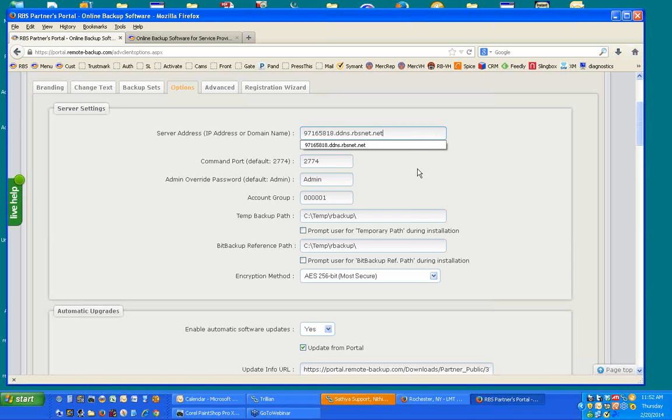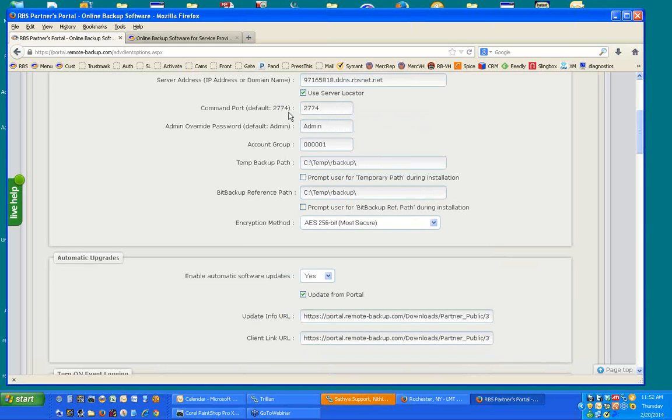Peter wants to know if there's a place to set how many backups to keep before overwriting. Yeah, Peter, there is, and it's on the previous screen. So I'm going to go back to that screen when I get done with this one and show you that. I shouldn't have skipped that.